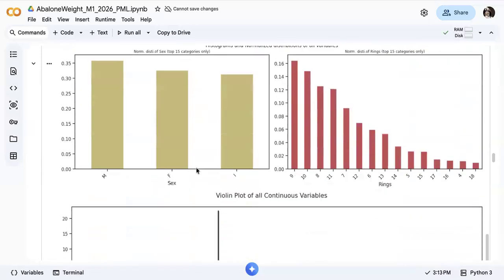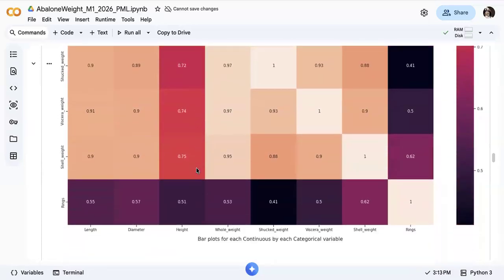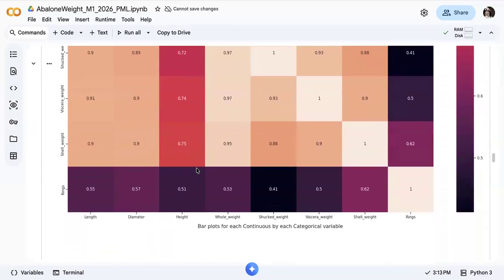And then the correlation heat map is very helpful for intuition. The rings correlate most with shell weight and with diameter, length, and whole weight. So my first hypothesis is older abalones tend to be bigger and have heavier shells.